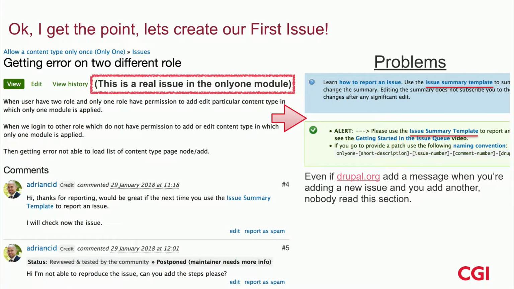So even if Drupal adds the message and you add the message talking about how to report the issue, nobody reads this part. Have you read before this section about how to report the issue? Yes. And you use the issue summary template? How to submit the patch. Okay.